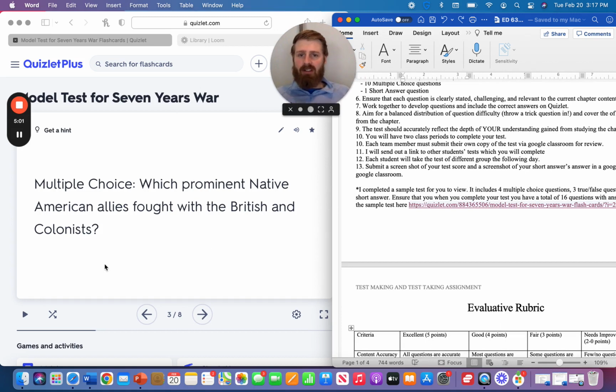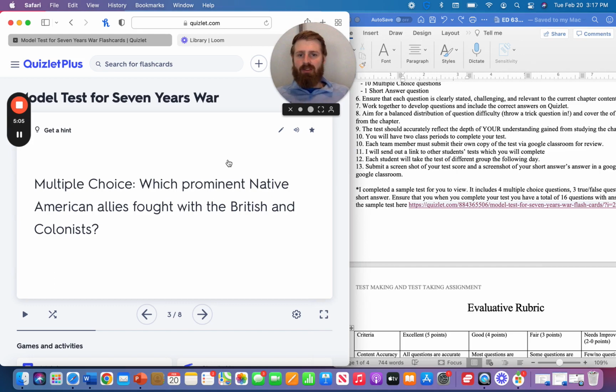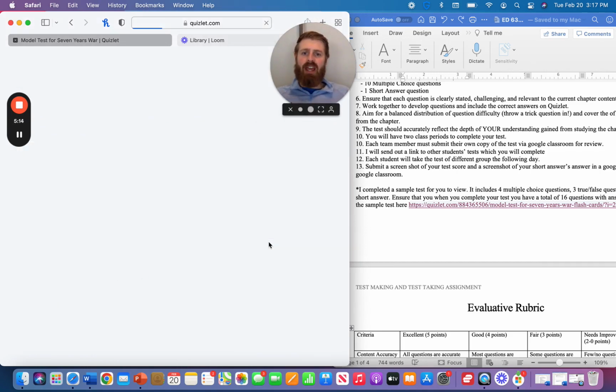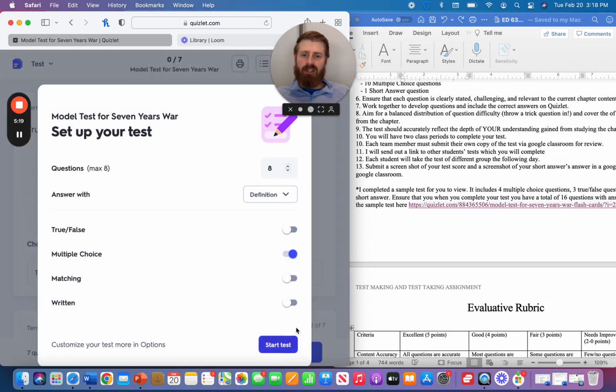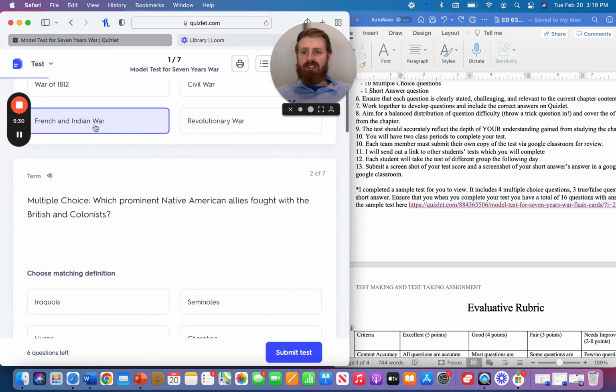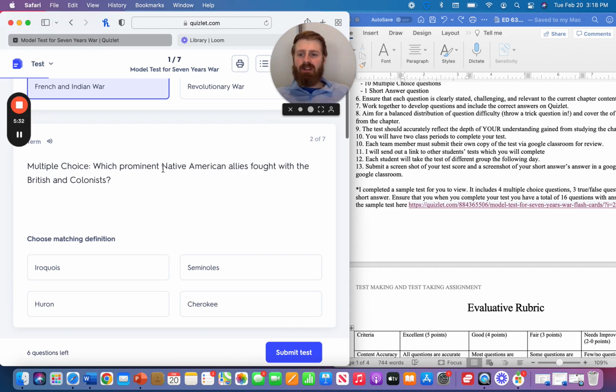So I have here my own test, and I have a link here for you to look at it. Once your test is completed, you just click test, and it's going to pop up with a little action bar. You are going to click the start test button, so just click start there. And then, what is another name for the 7 Years' War? You all know, French and Indian War, right? So we just click the answer, and then it's going to go on to the next one.